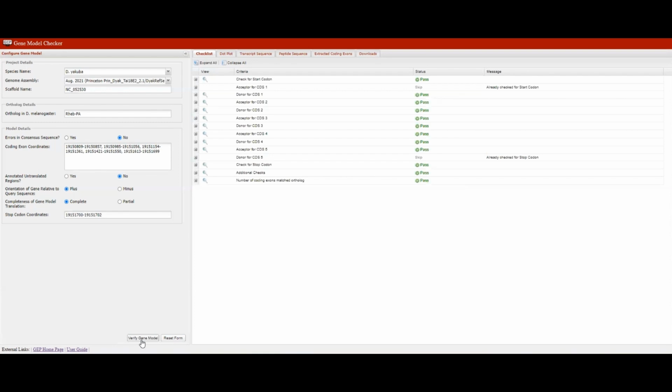Once the analysis is complete, the right panel of the Gene Model Checker contains the results. The Checklist tab enumerates the list of criteria that have been checked by the Gene Model Checker. For example, the Gene Model Checker verifies that our proposed gene model begins with a start codon and ends with a stop codon. It also verifies that the splice junctions contain the canonical or standard splice donor, GT, and the acceptor, AG, sites. Some of the items on the checklist have been skipped because they do not apply to a complete gene. For example, CDS1 doesn't have a splice acceptor site, and CDS5 doesn't have a splice donor site.